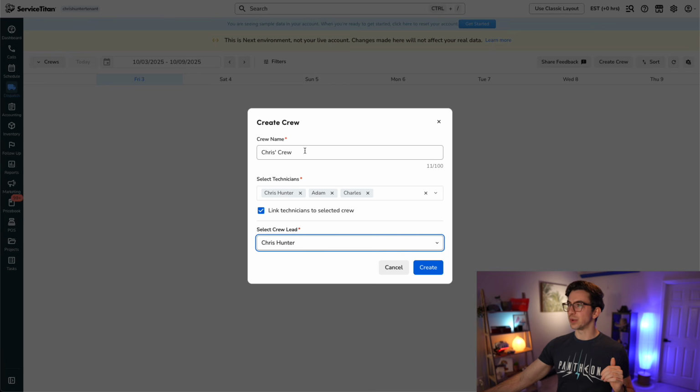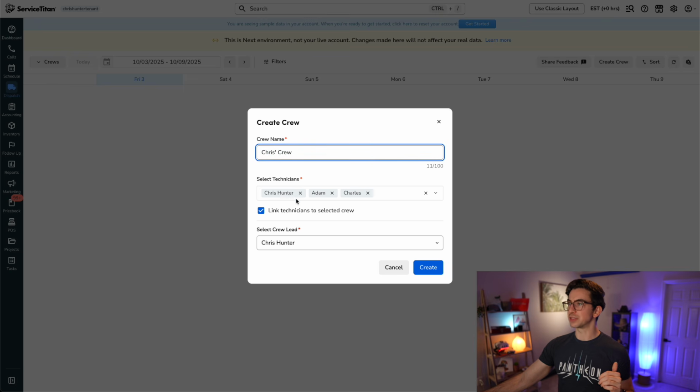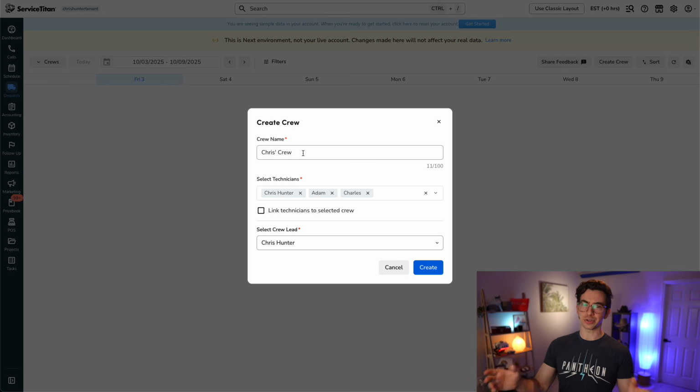All right, now we've also got this option here to link technicians to the selected crew. Basically that means, do we want to make this a permanent crew? Like, do these three guys always work together as a crew? Or do we not check that off, and then Chris's crew would just be a floating crew that we could throw people into ad hoc? For my example, I'm going to say that these three guys are a formal crew, they always work together, and I'm going to say create.